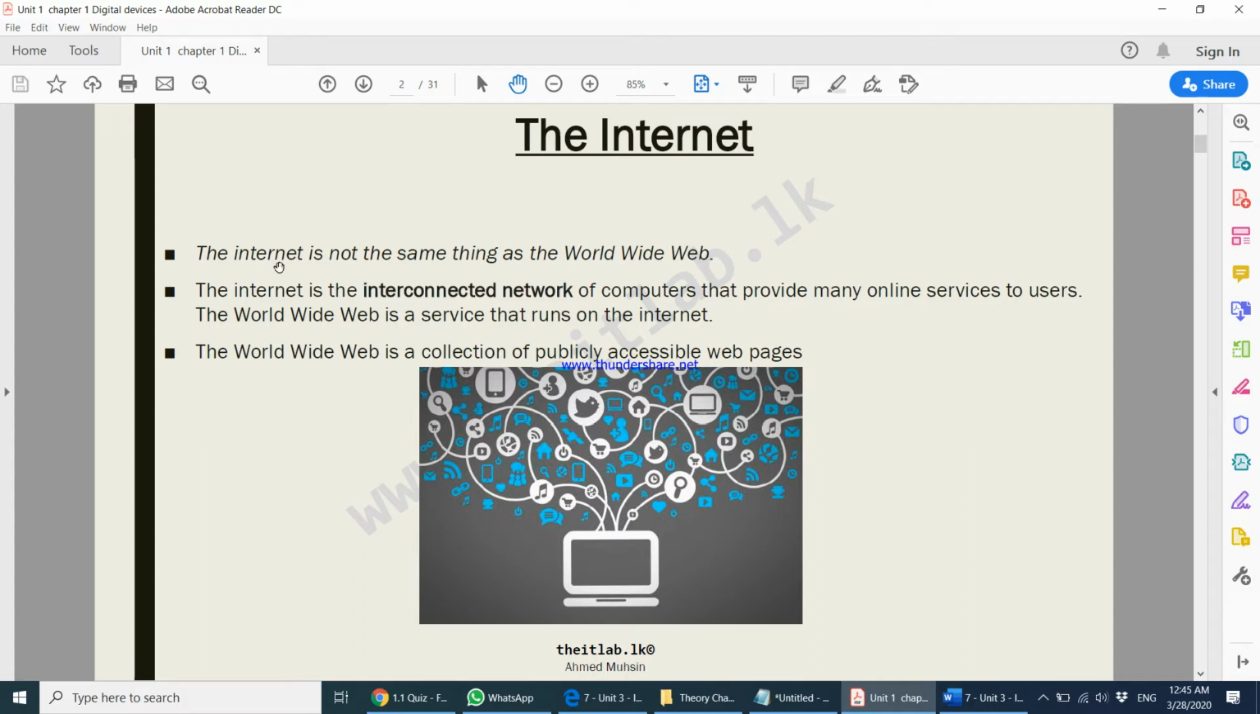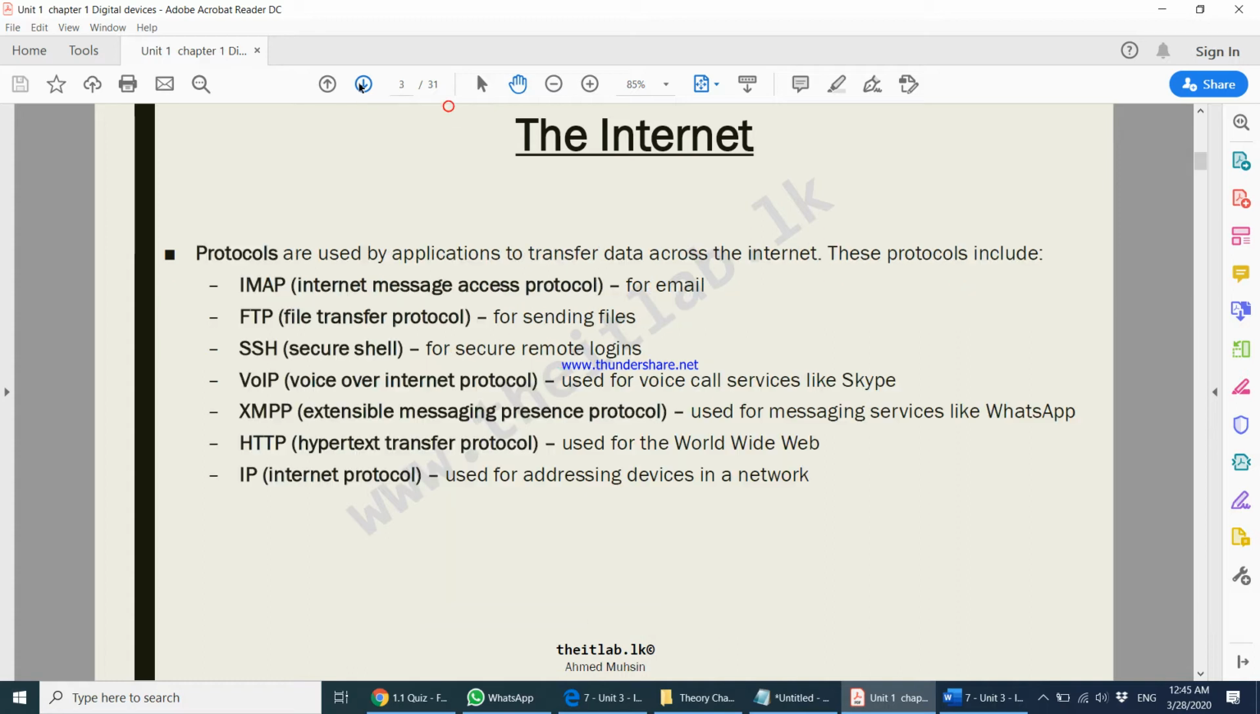Okay, so it goes on to say the internet is the interconnected network of computers that provide many online services to users. The World Wide Web is just a service that runs on the internet. The World Wide Web is a collection of publicly accessible web pages. Okay, moving on to the next thing.